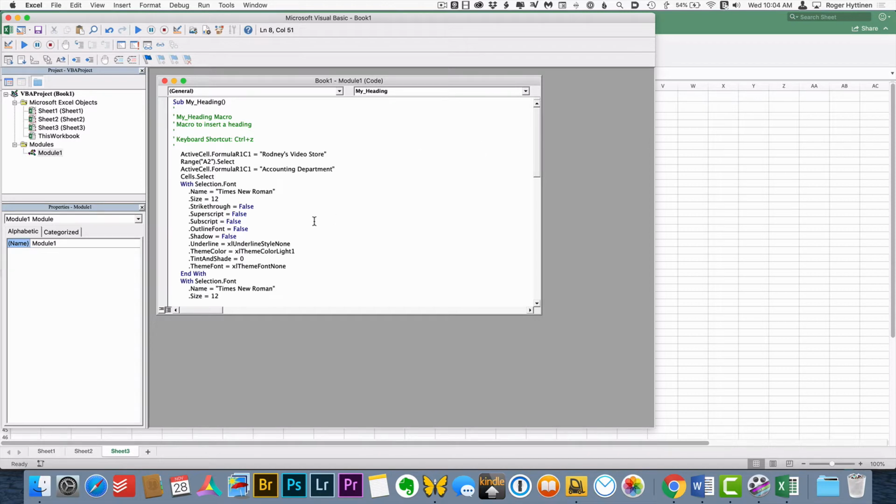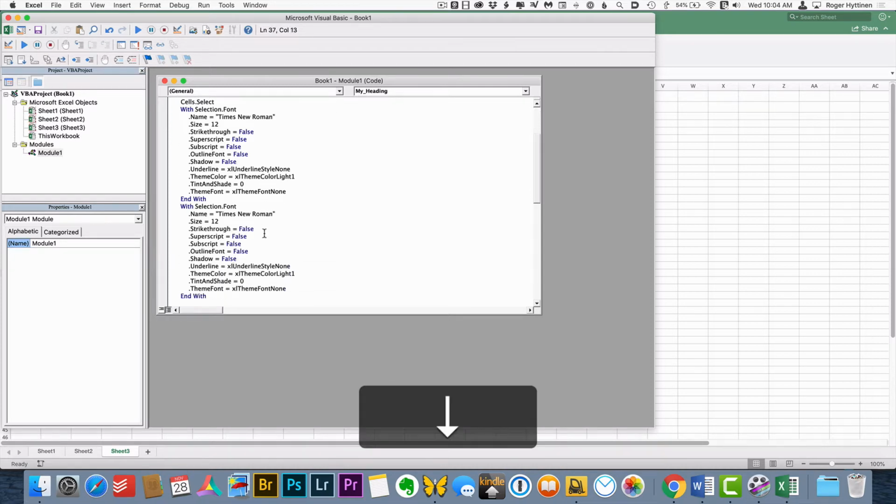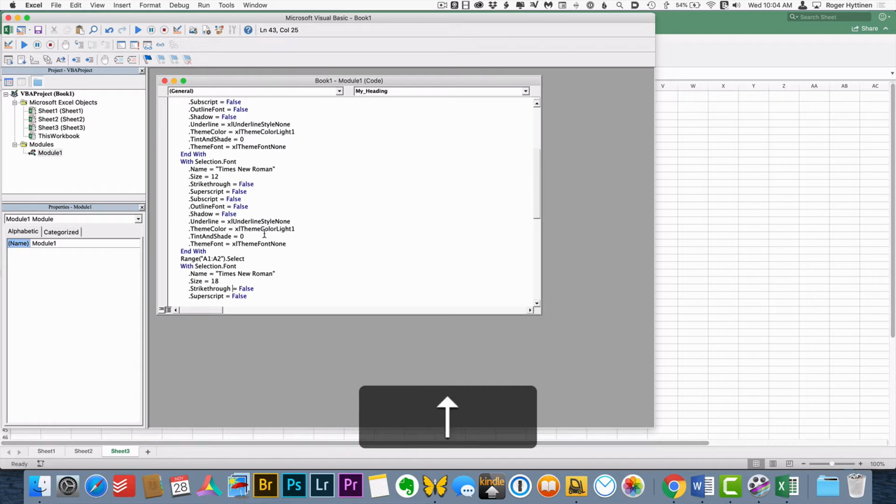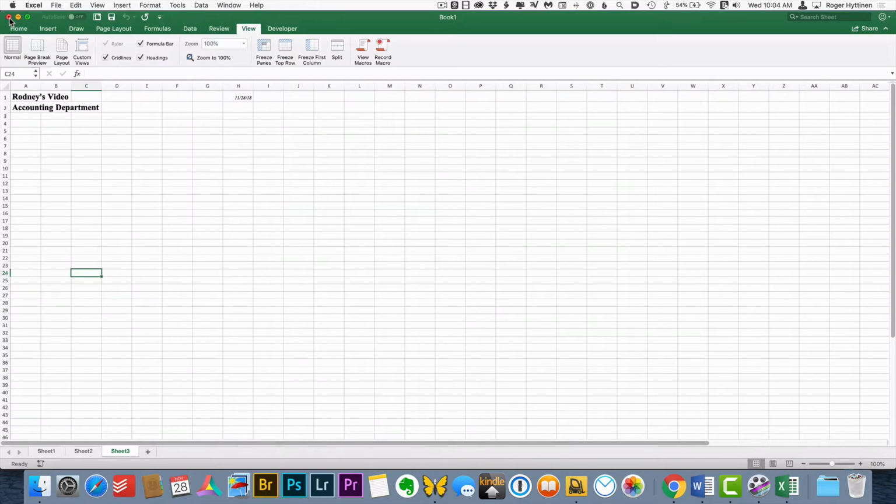Now I'm going to adjust the font size of just Rodney's Video Store and then the accounting department. And if you remember, I set the font size to those two lines to be 18 points. So I'm just going to scroll down here until I see 18. There it is, size equal 18. And I think I'll change that to 26. So let's do that, 26. And that will do it. To close this, I will click the Close button on the top left corner of the window.